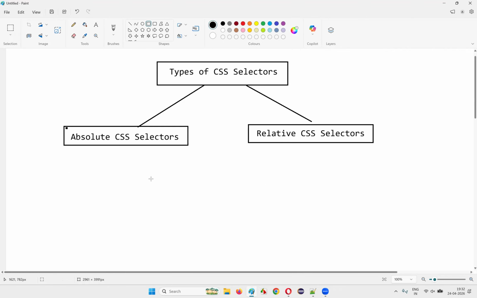If you have understood the concepts of absolute XPath expressions and relative XPath expressions in the previous sessions of this course, you will easily understand absolute CSS selectors and relative CSS selectors in this session because the concept is almost the same. Okay, so let's get started with these two types of CSS selectors.